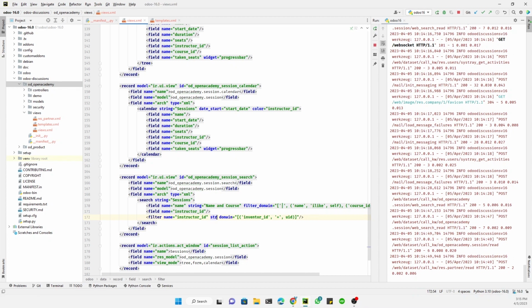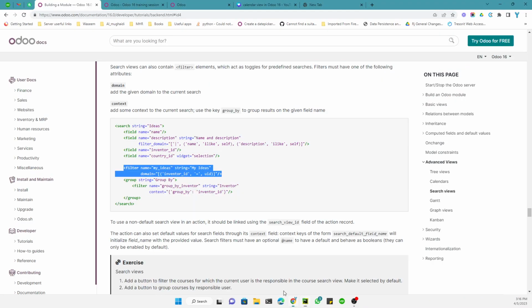So if you don't add the string, it will be added automatically. So here we can add instructor ID is equal to UID. So what is UID? UID is actually the person who is currently logged in. So it will show us the record which belongs to the currently logged in user.